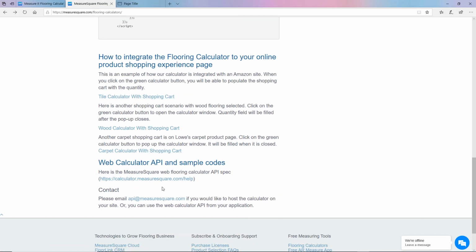And if you decide you don't want to embed the calculator into your website and you just want to use an API instead, you can just click on this link here. It'll take you to that page with more details. It's https://calculator.measuresquare.com/help.